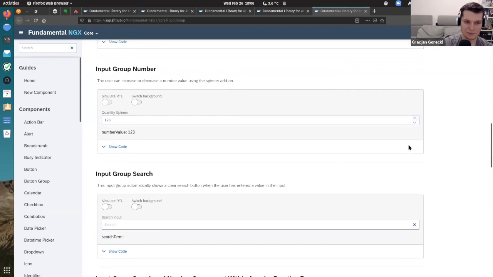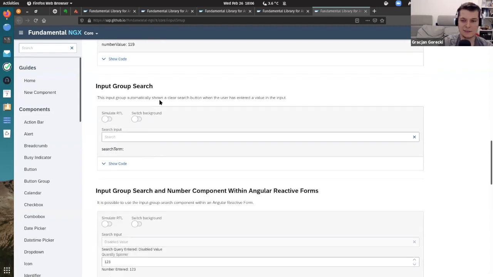Input group number. This is a component called spinner. So this component, besides having an input type number, contains two buttons where you can increment or decrement a specific number. And besides that, here we have an additional component called search. So when I want to, for instance, type some text, I can click X to delete the terms which I wanted to search by.